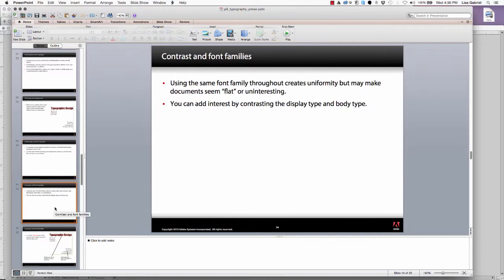Using the same font family throughout creates uniformity, as I mentioned, but may make documents seem flatter and uninteresting. So you can add interest by contrasting the display type with the body copy. And I agree with this message because I have seen pieces that just look drab because it's using all the same typeface. There's no contrast. So what you might do if you are choosing two typefaces is what they suggest here, make your headlines in one typeface and your body copy in the other for some contrast.